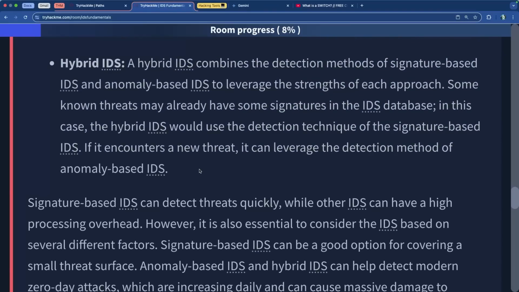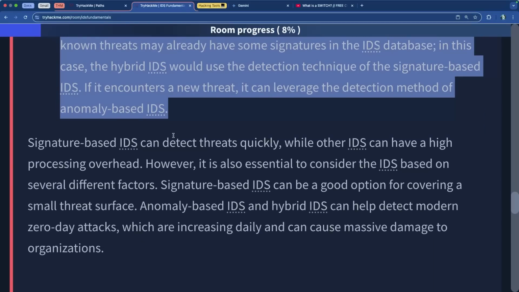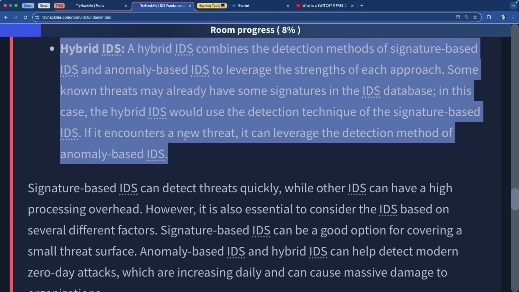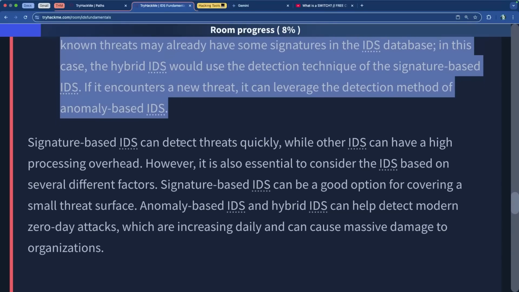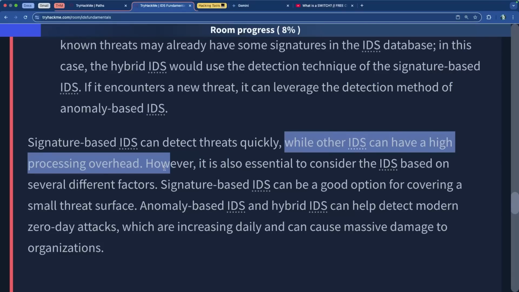So this is probably the best thing if you can afford to get one, because I can't imagine that they would be cheap. So that would be the best one, and I think it would also be the most resource intensive. So it would be the most expensive to purchase, and it would be the most expensive to maintain because it requires a lot of bandwidth, a lot of power for it to process. So signature-based IDS can detect threats quickly, while the other IDSs have a high processing overhead.